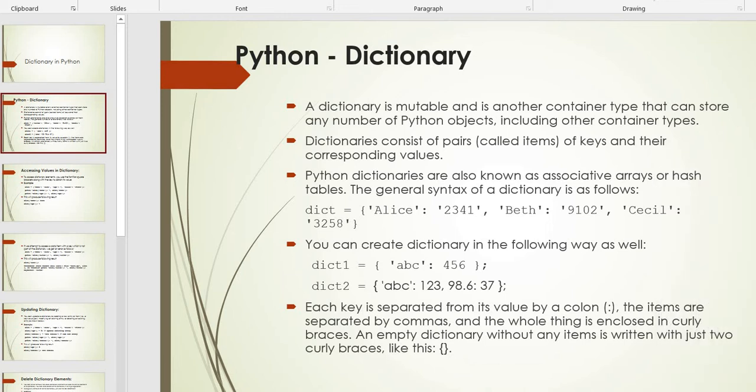Each key is separated from its value by a colon. The items are separated by commas, and the whole thing is enclosed in curly braces. The empty dictionary without any items is written with just two curly braces, like this. So these are some facts about dictionary. We can proceed further.